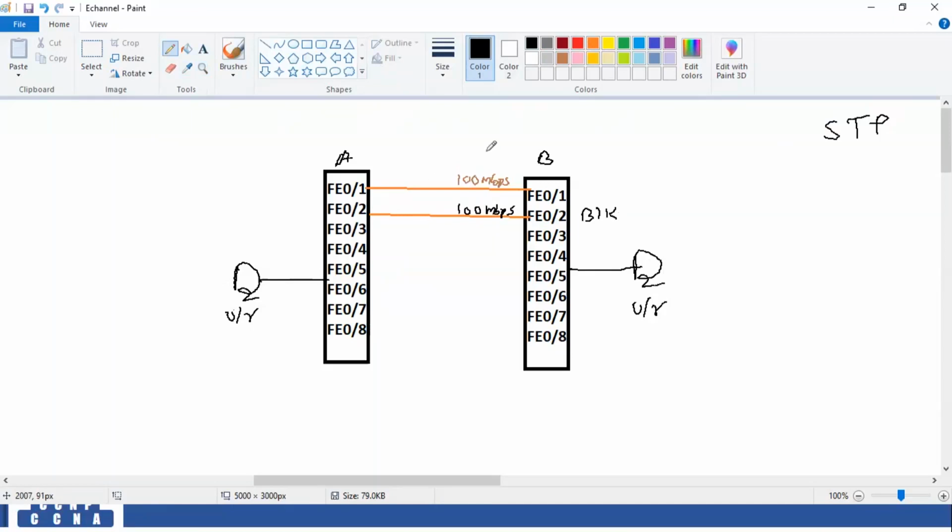What if the first link fails? Then the blocked port will come to forward state. Data exchange is possible with how much speed? 100 Mbps only. What if this link is also down? Both links have failed. So based upon the number of failure chances, we can connect multiple links actually.